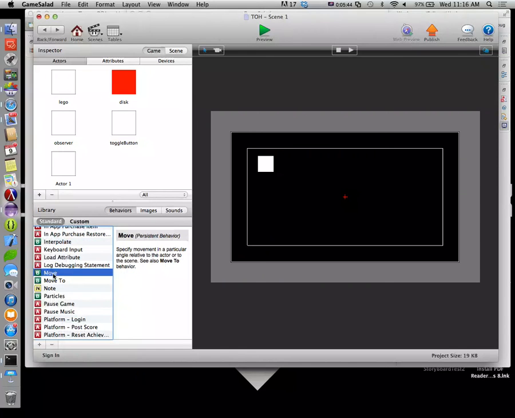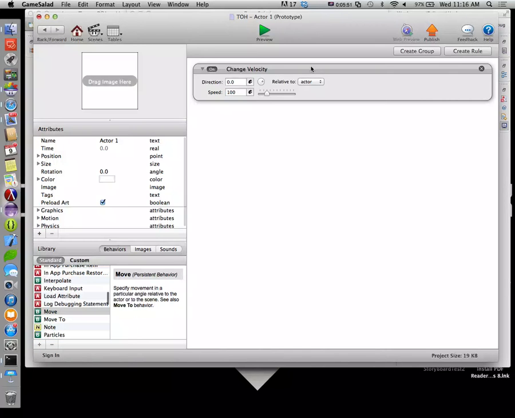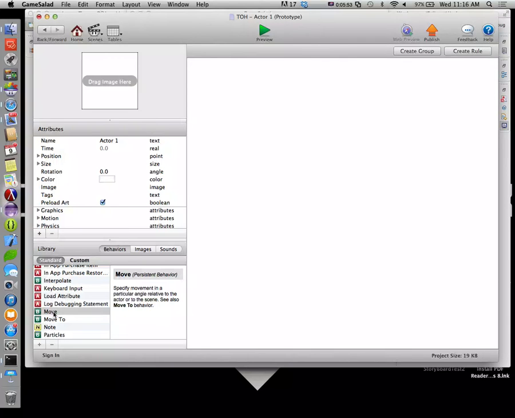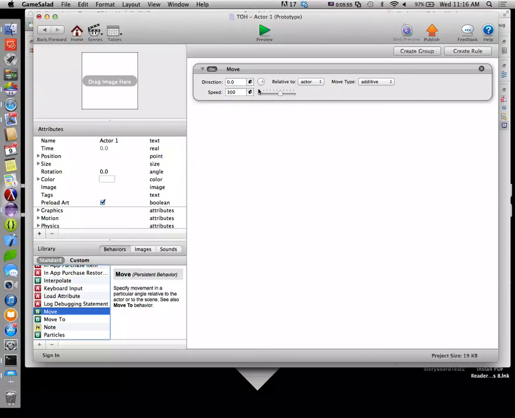Okay. Here's some interesting ones. Move and move to. We'll go into this actor. Let's look at move. Move says move in a direction relative to the actor, so we'll still go to the right. You can either adjust the angle directly here, or you can twist this, or if you hold shift, it goes in 45-degree increments. We'll just go to the right like before, again relative to the actor rather than the scene.